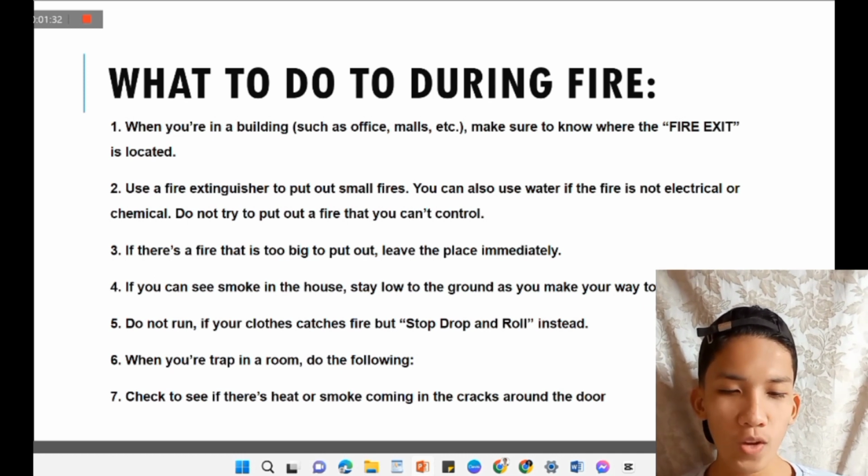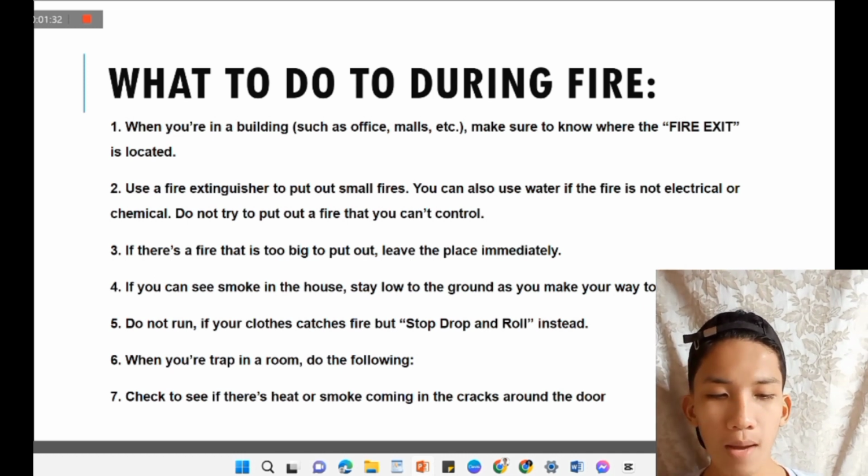Number 5, do not run if your clothes catches fire, but stop, drop, and roll instead.